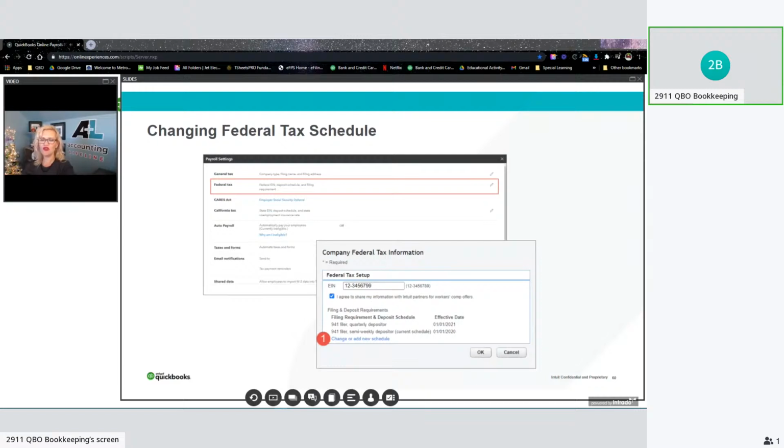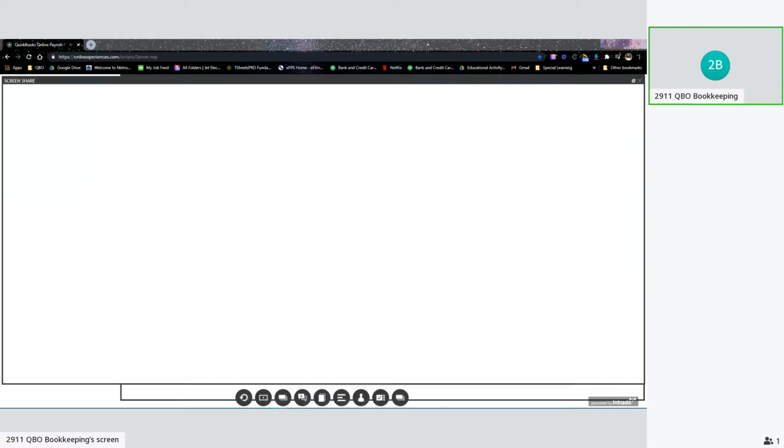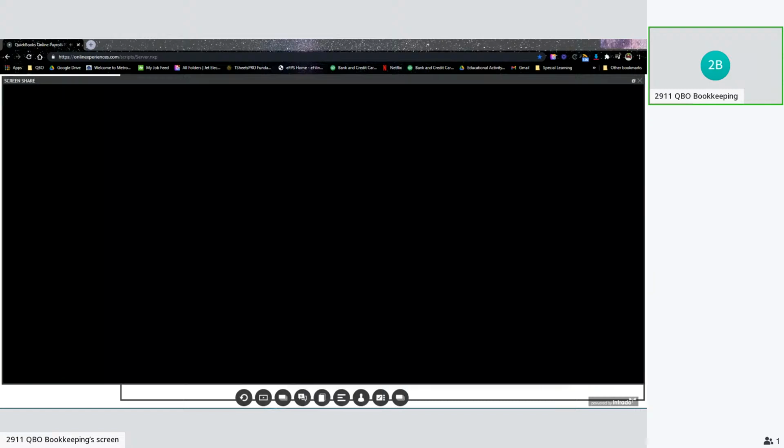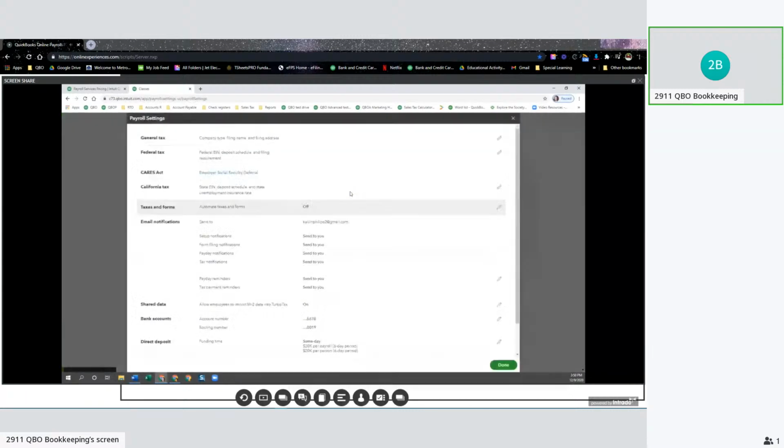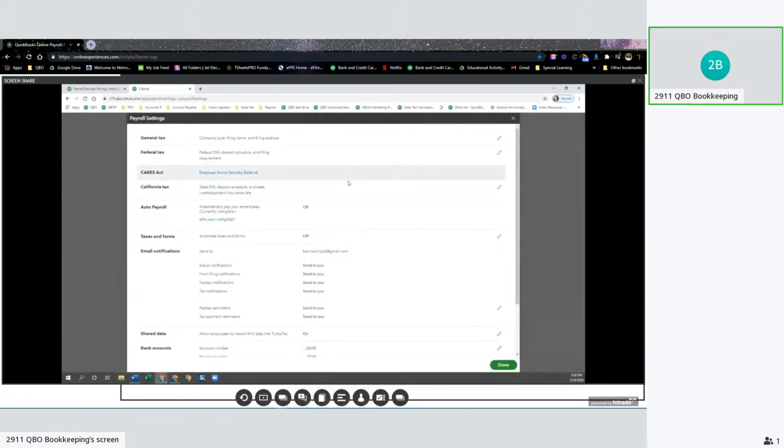And I'm going to go ahead and do the same thing, and I'm going to show you what that looks like and choose the right screen to demo. And I'm going to say that we want to come over here and go back from our gear icon into our payroll settings. And then we want to change our state tax. So I'm going to click that pencil.